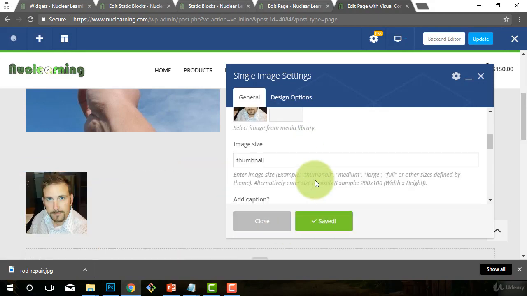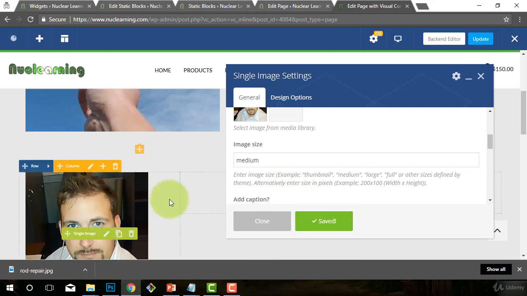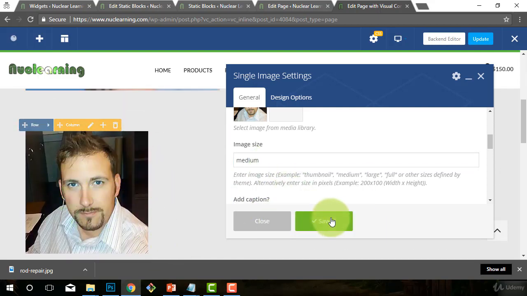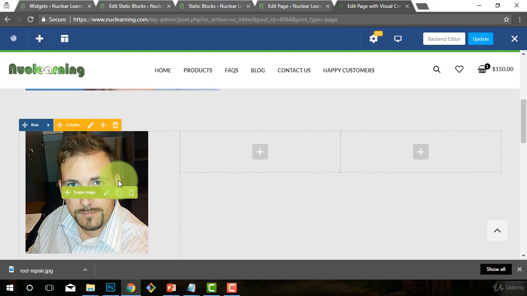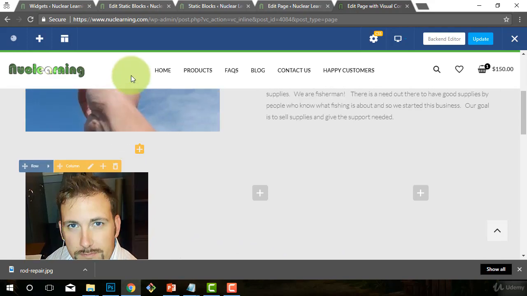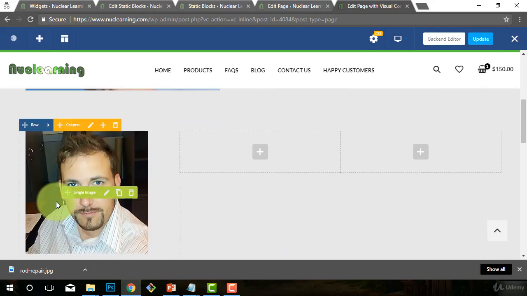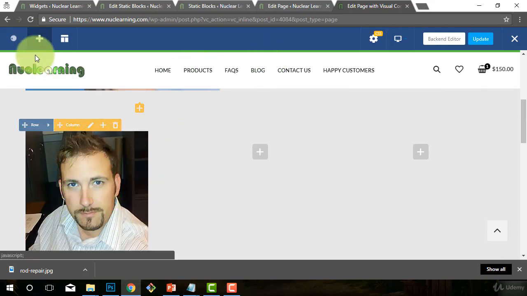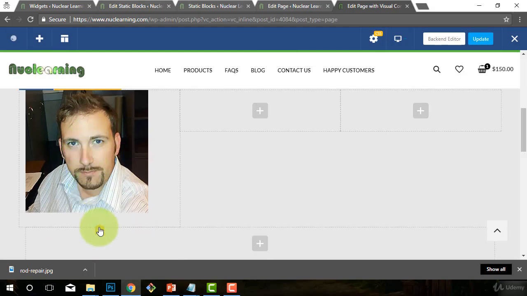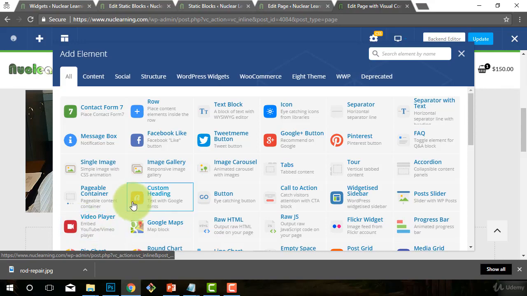So there it is. Okay, now it says thumbnail size, right? So what if I wanted it a little bit bigger? I could put medium and see how that looks. Okay, so that might be a good size, right? And then I can go close. And then on top of this, I can add another item. Maybe I can append to this column by clicking this little plus sign down here.